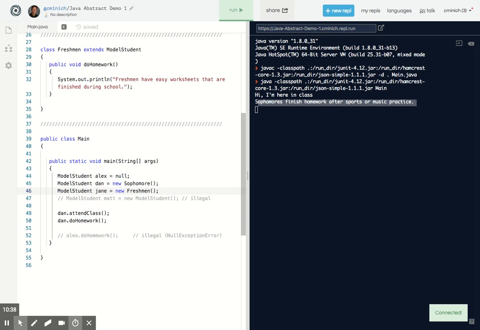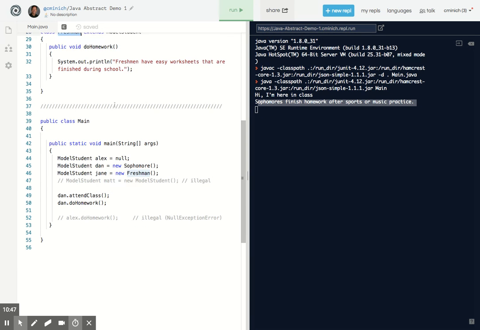I named that class Freshman. I should have named it Freshman with an A. I'm making that change right now. It makes no sense to have a class named in a plural form. So I named it Freshmen.